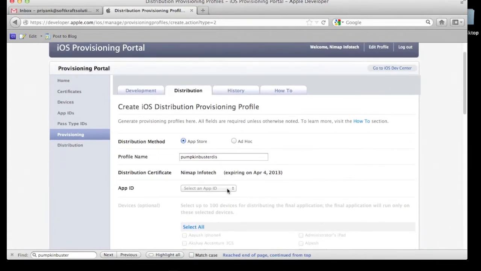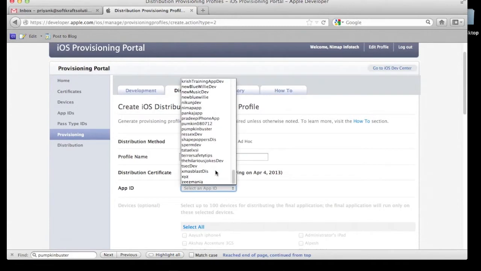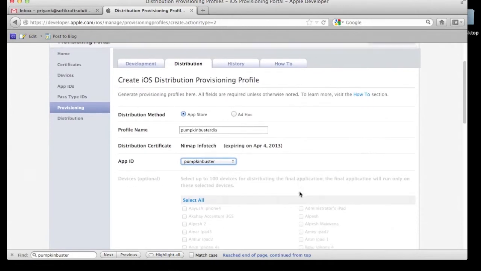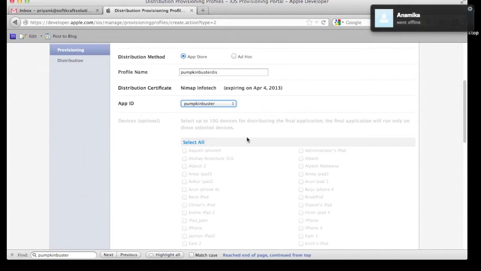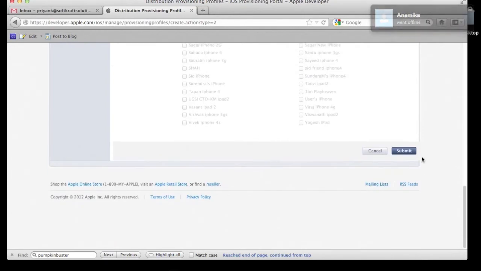So by default the certificate gets selected. I select it, and when you select the App Store, it doesn't ask you to constrain your app to the 100 devices which you have added. It should be available to all end users. So the device registration happens by Apple in the background. But if you do ad hoc, then you have to select the devices on which that particular app can be deployed. So we say we want to go for App Store, and I say submit.